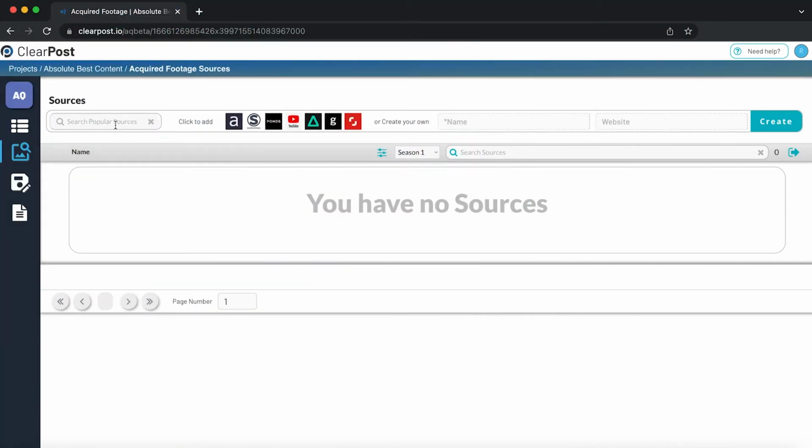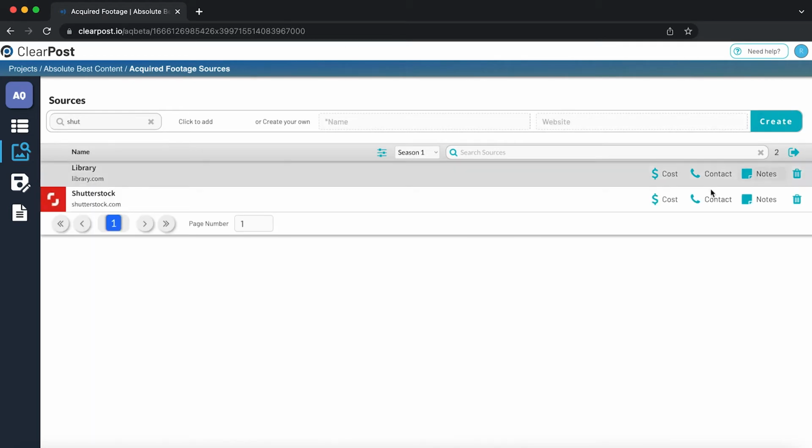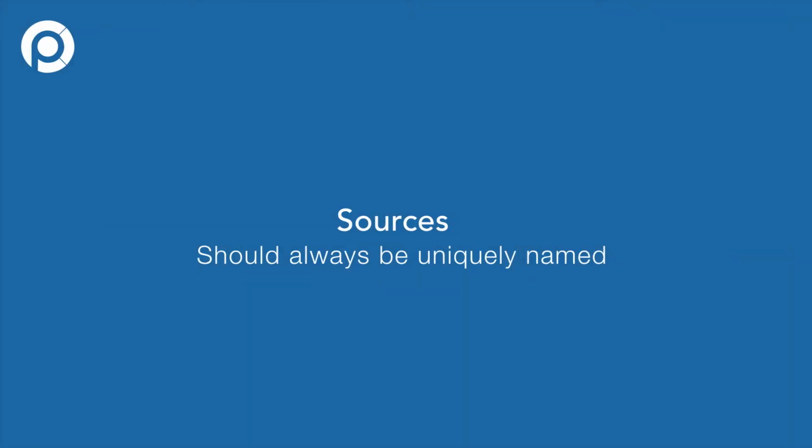You will have the option to search from ClearPost's list of popular sources by simply inputting the name of the source and clicking on their logo. If the source you need is not in that list, you can create a custom source using the inputs next to this list. Add the name, then the website, and click Create. Sources should be unique, so be sure to check that the source does not already exist before creating another.